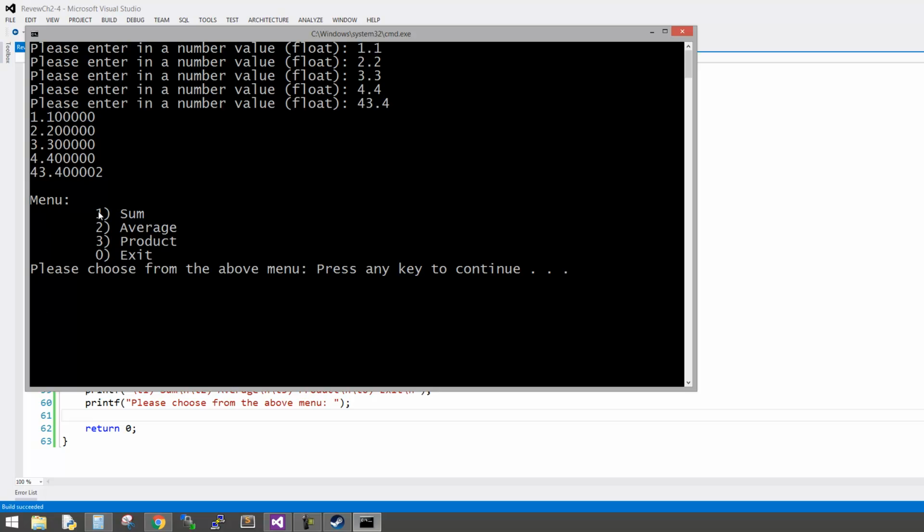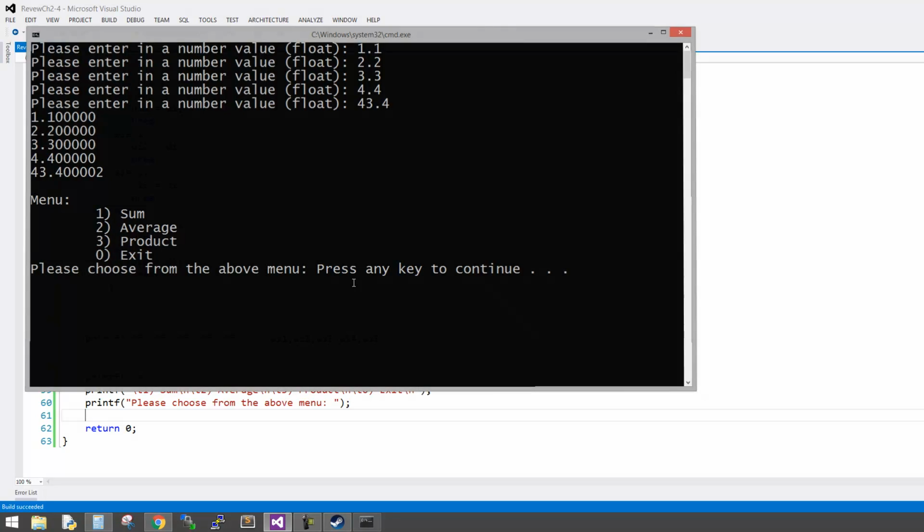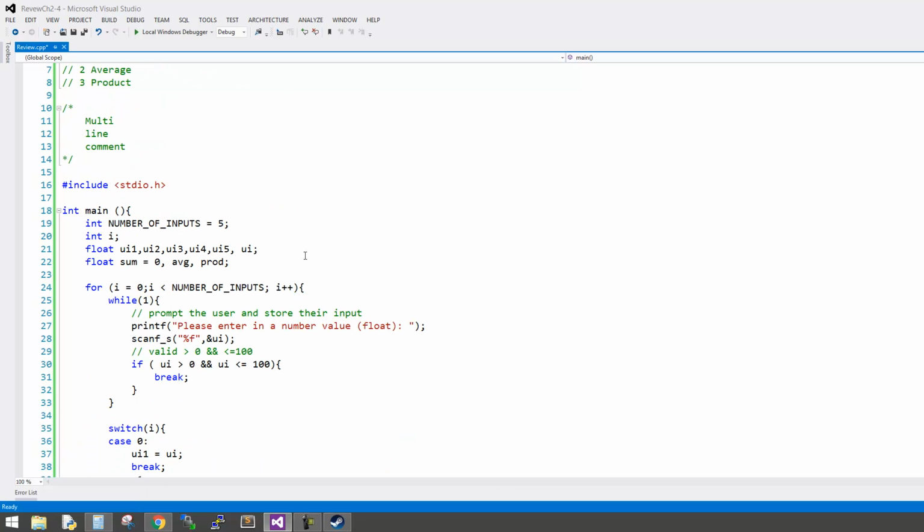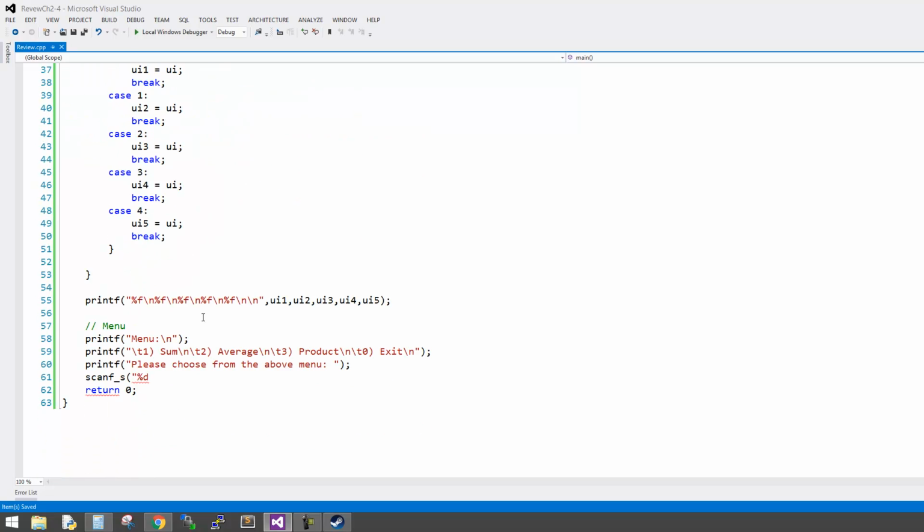Okay, so menu, tabbed over, 1, 2, 3, okay. That's pretty good. So now scanf_s, since we're using a UI. Let's make another one. Let's do menu UI. So I declared a new variable called menu UI, made it an int, since it matches what we're expecting, a whole number 1, 2, 3, or 0.